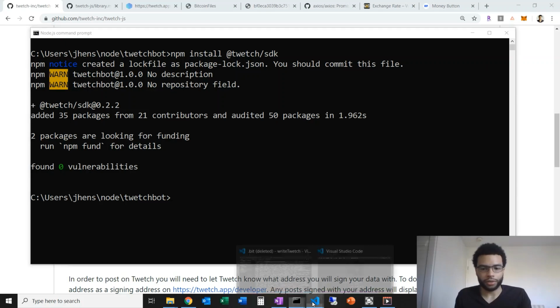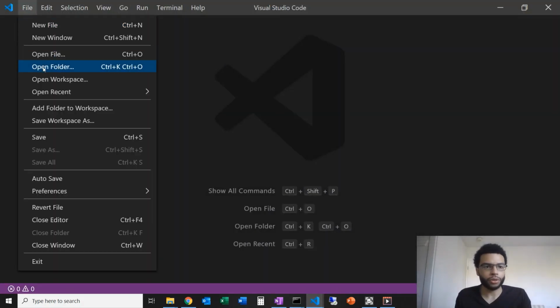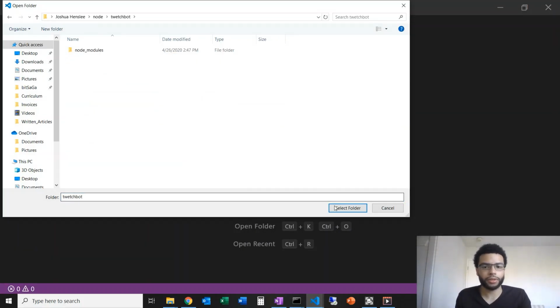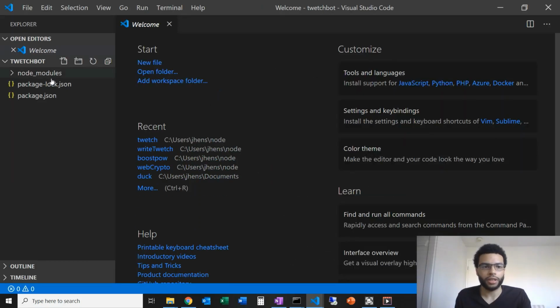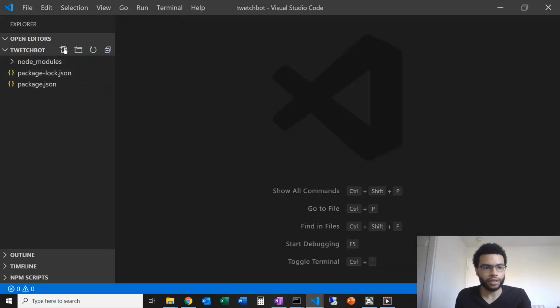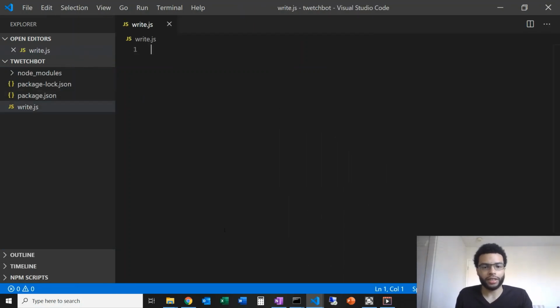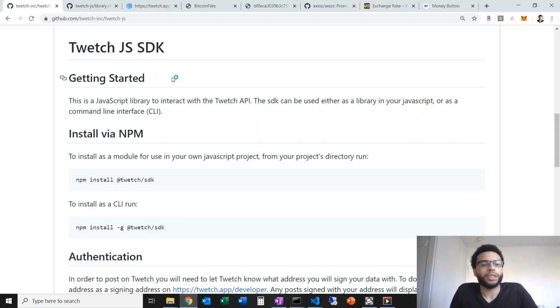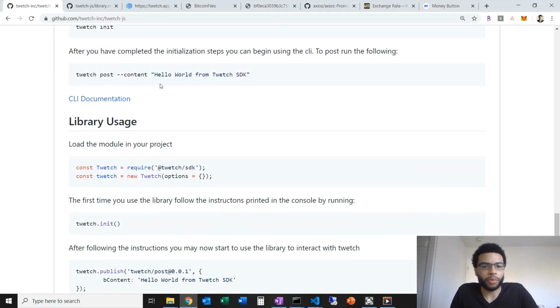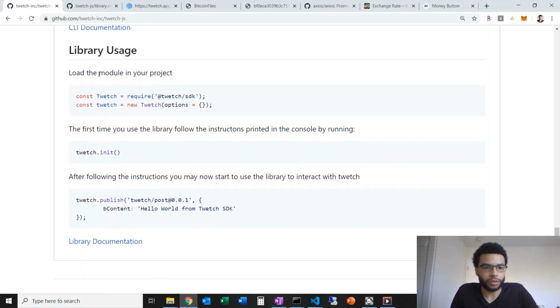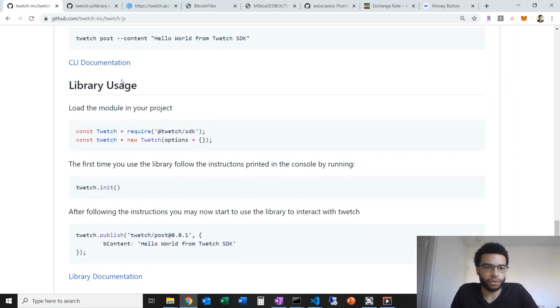Alright, that was successful. So let's open up our folder in Visual Studio Code. And here's our TwetchBot project. Let's create a file. We'll just call it write.js. And we'll do all our coding in here. So if I scroll down, I'll make sure I put the links to this in the description. We're focused on the library usage here.